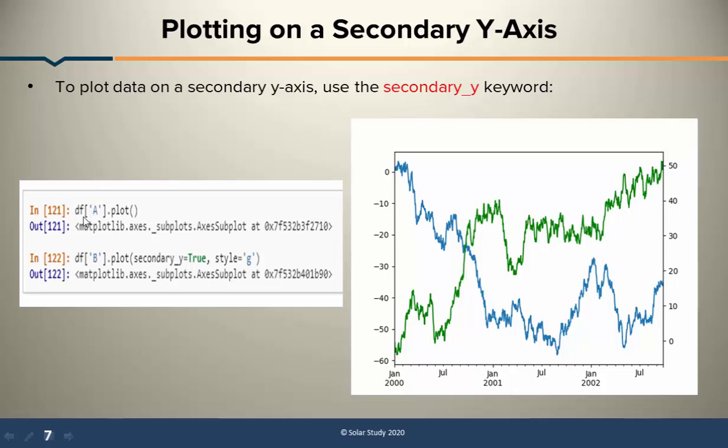See, first I call a function on the data frame and plot it. Again I call another function on the data frame, then plot it again. The only thing I have to do is add this secondary underscore y. Using secondary underscore y, I can modify the y-axis. So whatever is present in this data frame will be plotted against the same timeline, but the y-axis details are presented on the right side this time.